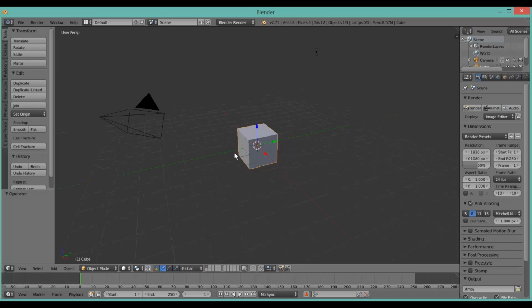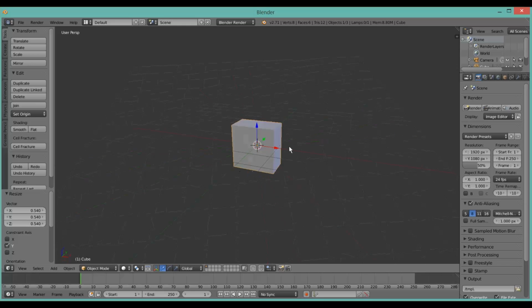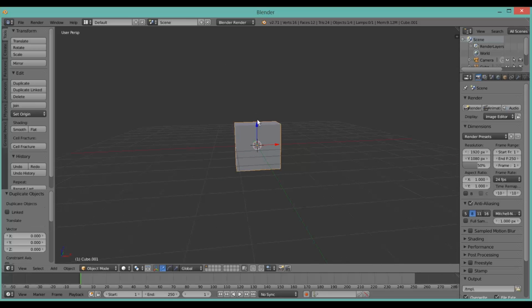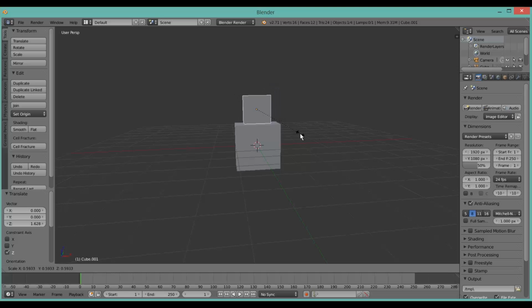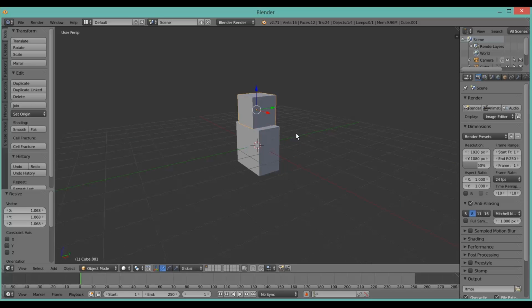So to do that, we're just going to be doing some really simple modeling. These are all going to be separate objects that are later going to be parented to one another by these constraints. So let's press S, Y to scale this down on the Y axis. This will be our main body. And then Shift D to duplicate. Let's drag it up, scale it, S, Y. This will be the head.